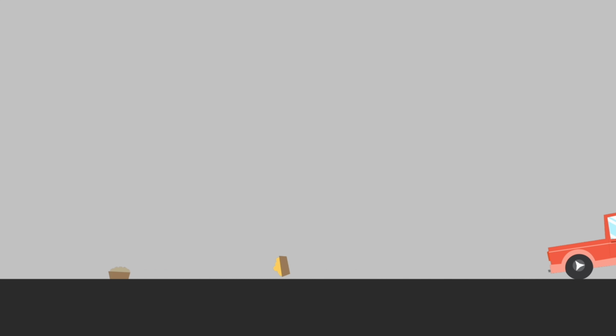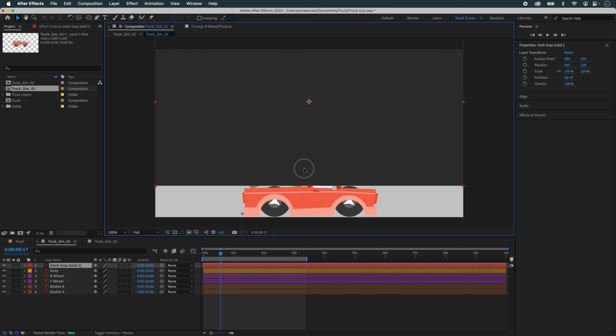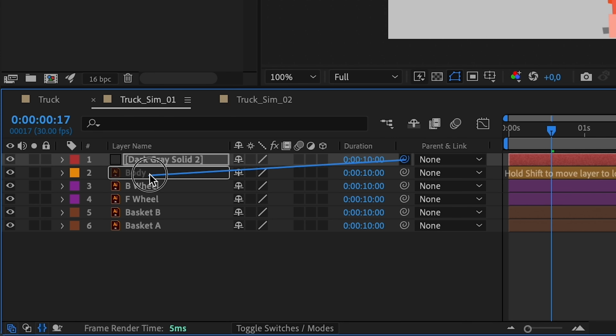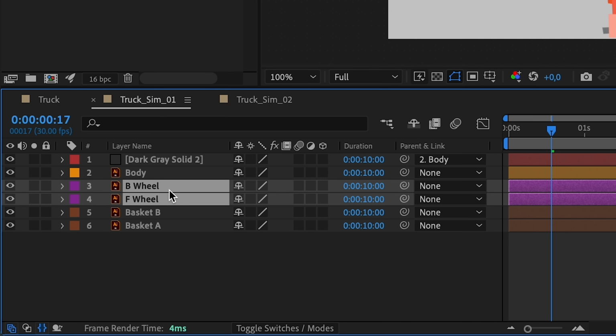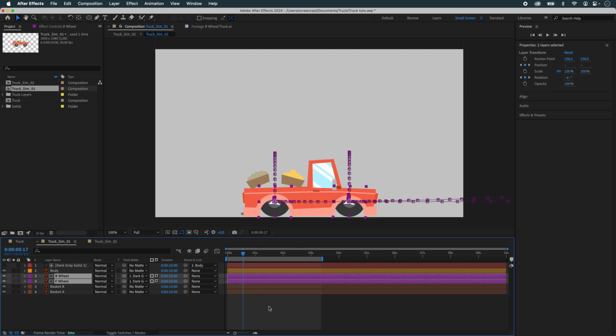You can also see that my wheels are sticking out. It's going to be quick to fix them. I'm going to create a solid. I'll put it at this position. I'll link it to the body. And then I'll take my wheels and apply a track matte. I reverse it, and now that's it.